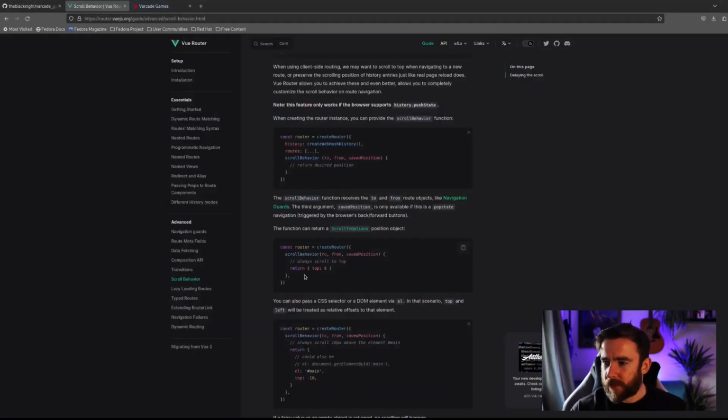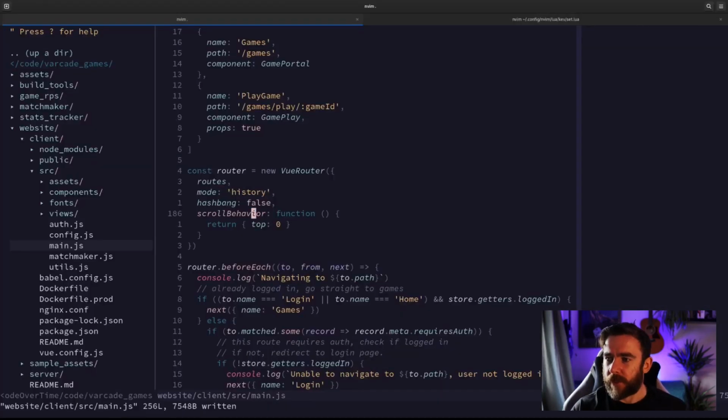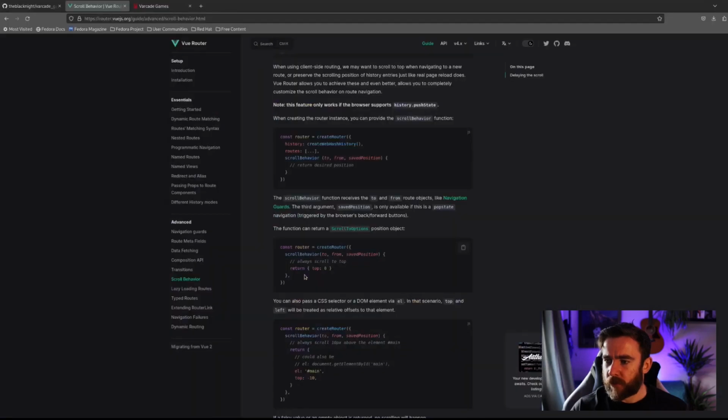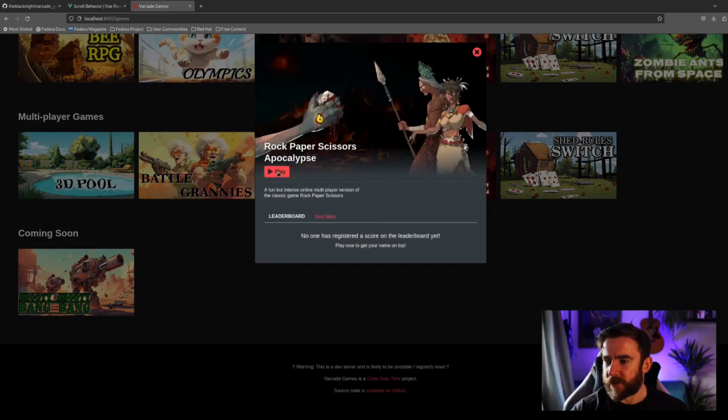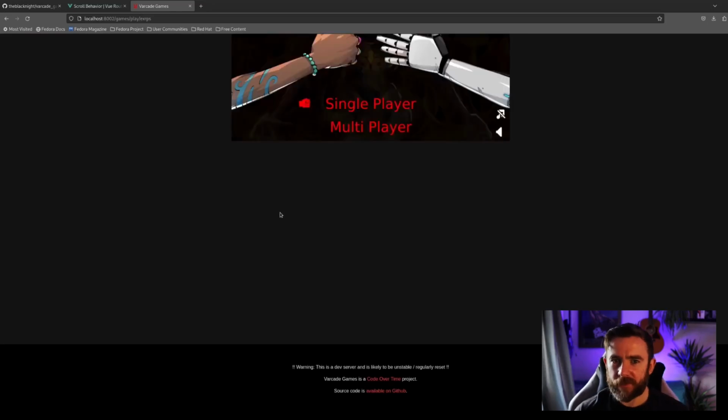So that kind of looks like our documentation. I was explicit about calling this a function. You don't need to do that. So essentially what we should expect now is that when we select a game from the bottom and we go to the next page, it scrolls us to the top. But it didn't work, right?